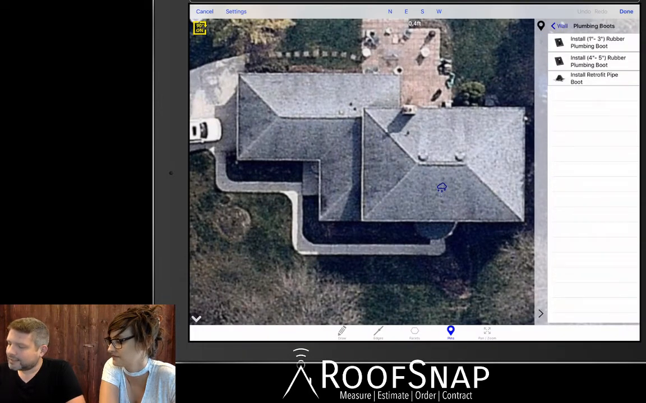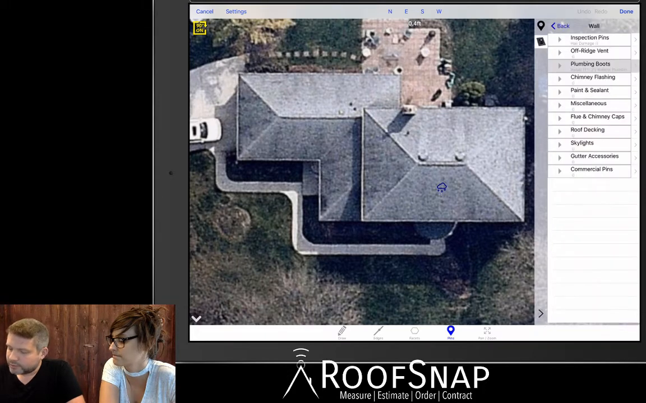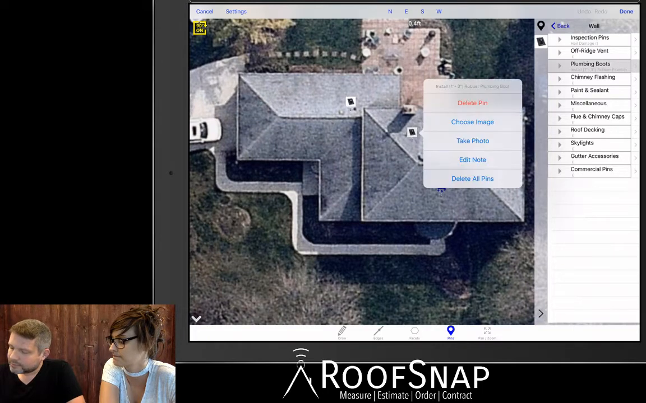When you add these items as pins to the roof, two things happen. One, you can use them to inspect. So I'm going to drop a couple plumbing boots down. But just like the hail pin, you can take photos and add notes for each of these items. If it's a chimney, if it's a skylight, whatever pin you might be placing on the roof, to label it, it's going to add it to the estimate automatically, but it's also going to allow you to add a photo and a note. Great. So that you can have an inspection of these details on the roof.